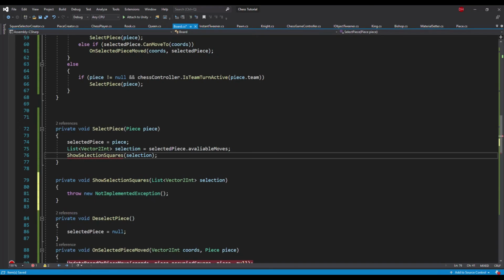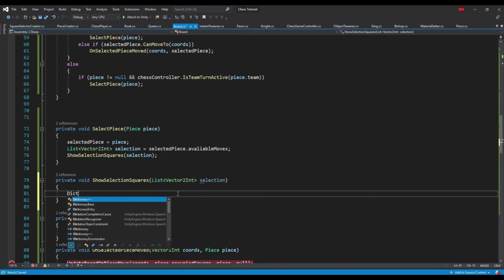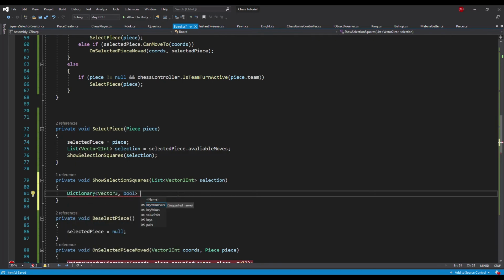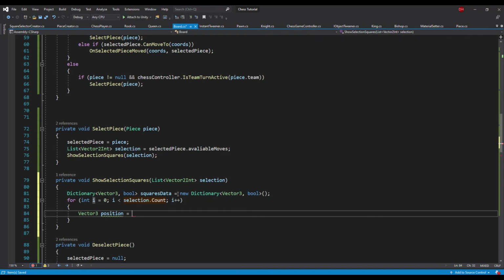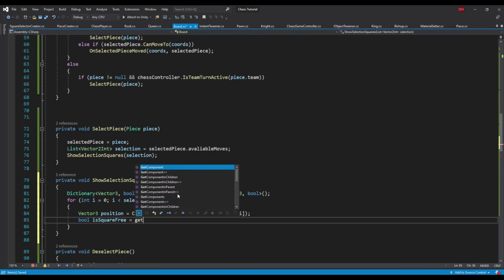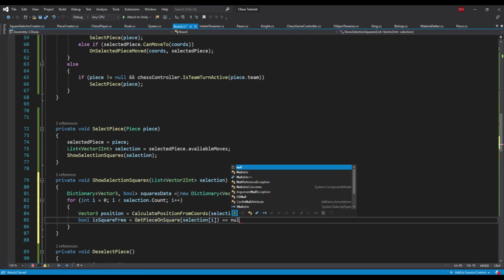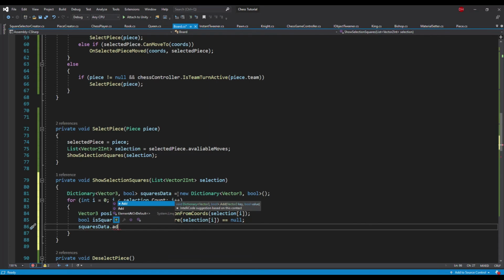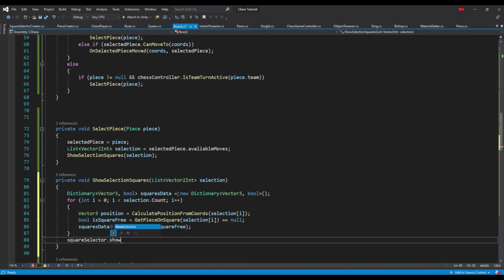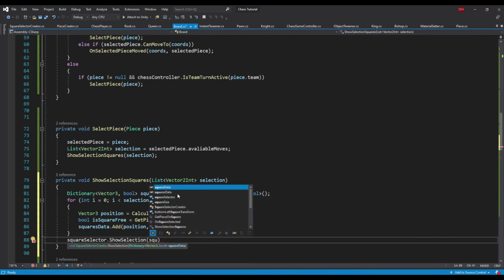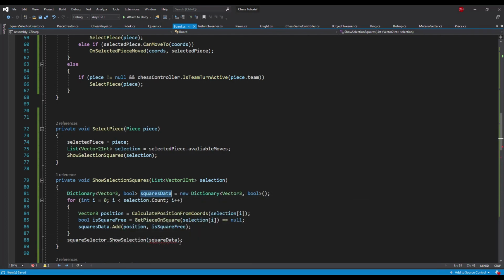Let's call this method showSelectionSquares. Let's generate it. First, declare a dictionary that will hold data for the square selector. Then we will iterate through all available squares and calculate a world position from them. Then, if there is a piece on that square, we will keep that information in a Boolean value. And lastly, add a new entry to the dictionary with the position as the key and the Boolean variable as the value. After the loop ends, we just call the showSelection method on the square selector with the dictionary as the parameter.